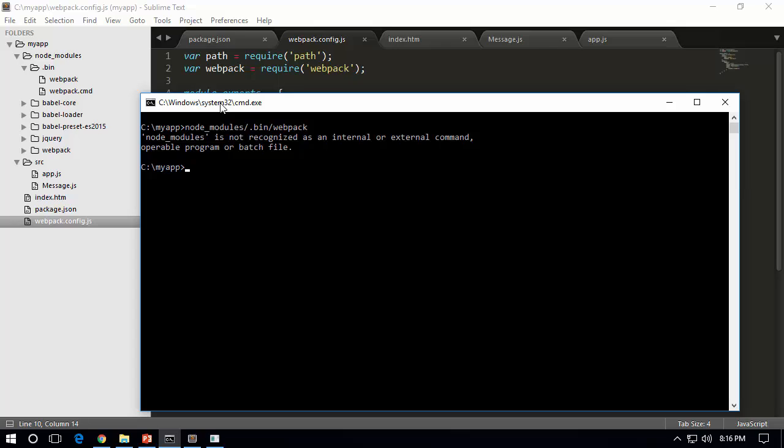Node_modules. Oh, I need to use the opposite one, the backslash. If you are using Mac or Linux, you will be using the forward slash. As this is Windows, I need to use the backslash.